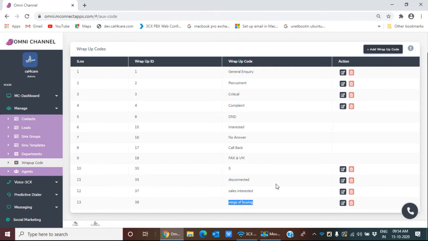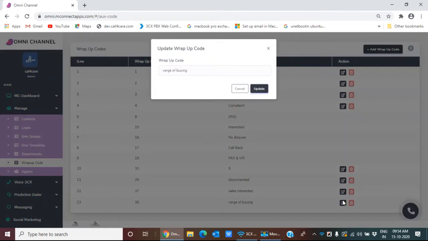You can create any simple wrap-up codes which are meaningful to your business. If you need to update a wrap-up code, then just click on the update icon corresponding to the wrap-up code that you want to update. I have clicked. There is a pop-up, update wrap-up code. I'm going to make an update.